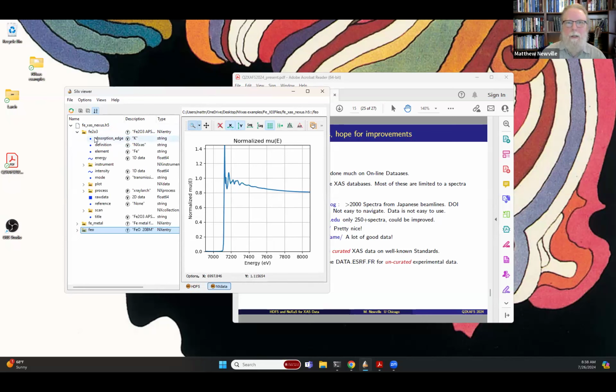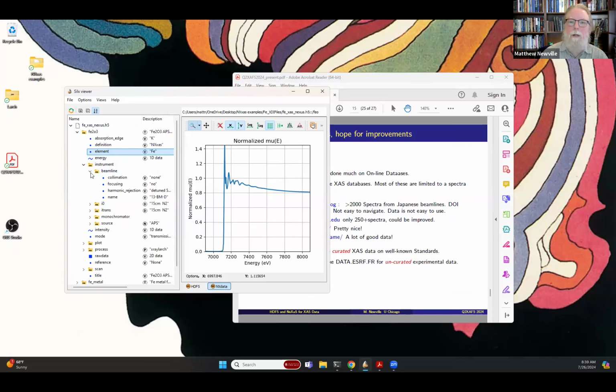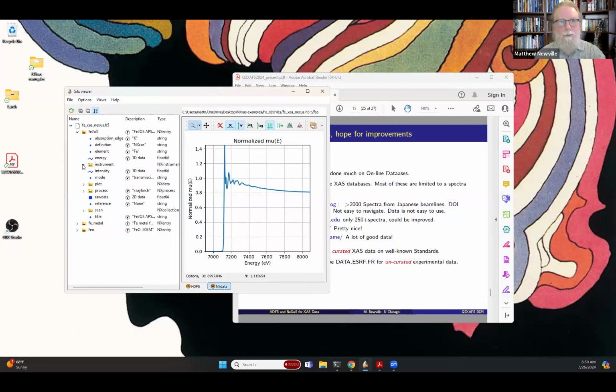And this viewer knows to do that because NeXus tells it that that's something to do. So this group has an absorption edge, a definition that is XAS, an element, an energy array and an intensity array. It's got this instrument that's a bunch of hierarchical things, like in here, source is APS, and the monochromator has a crystal and a D-spacing and all this kind of stuff. So this is all hierarchical and easily digested from an existing HDF5 file.